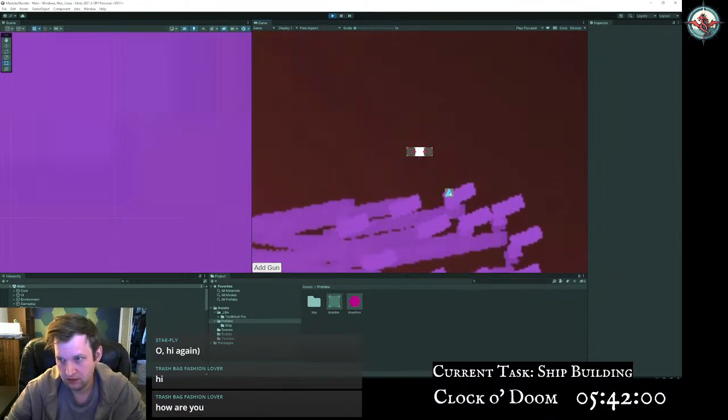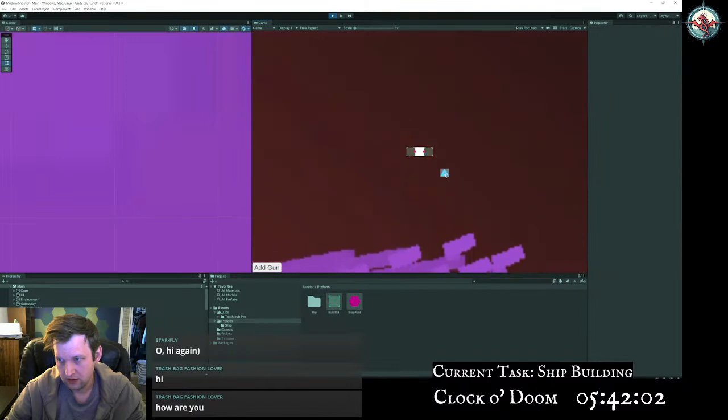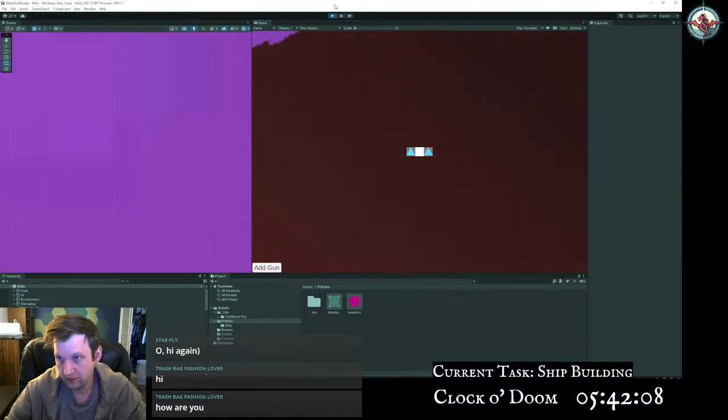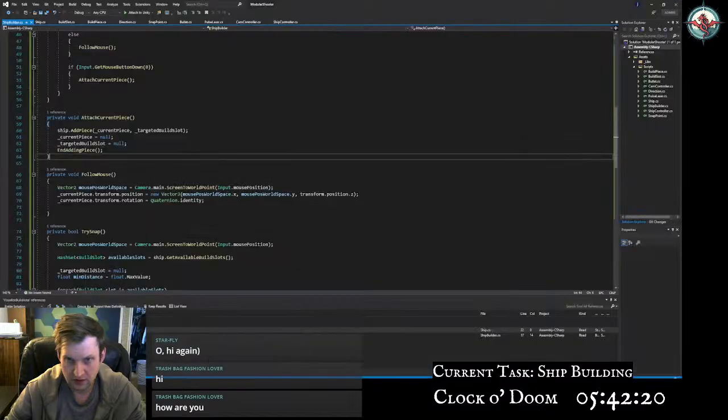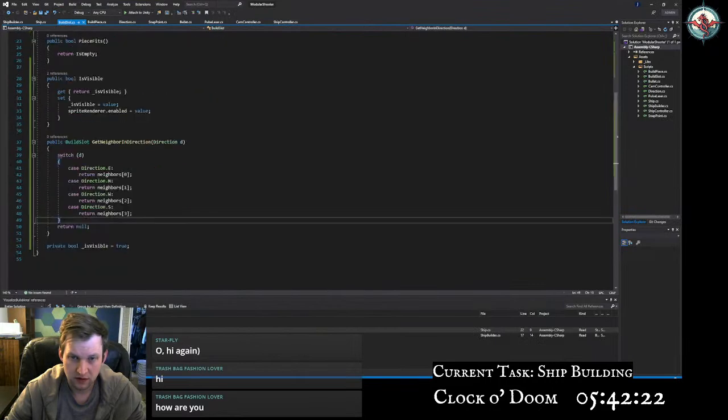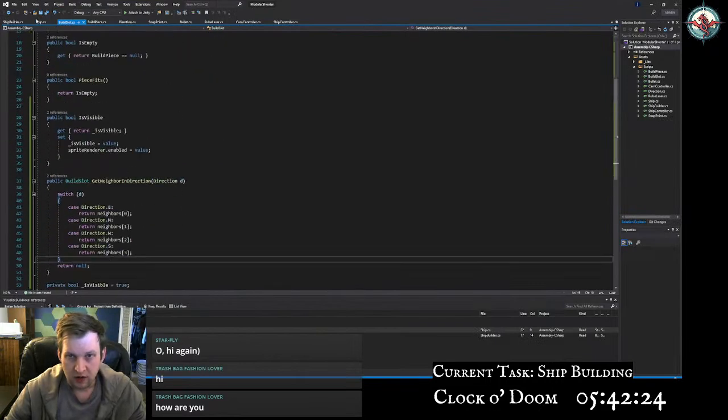All right, so we got our ship. We had a gun. Snaps into place when we're close. We click, boom. Add a gun, boom. Beautiful. The snap points aren't disappearing like they're supposed to though, so let's look into that. Okay. When we turn off visualizing the build area, we have to also turn off the snap points. Just need to add a call somewhere.